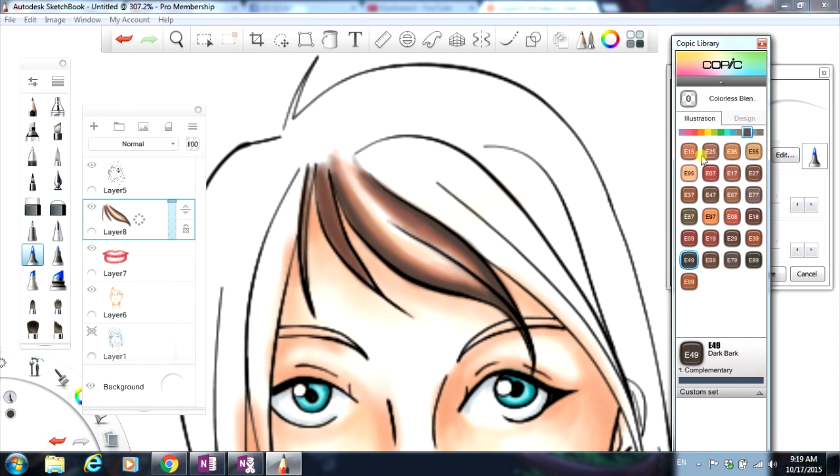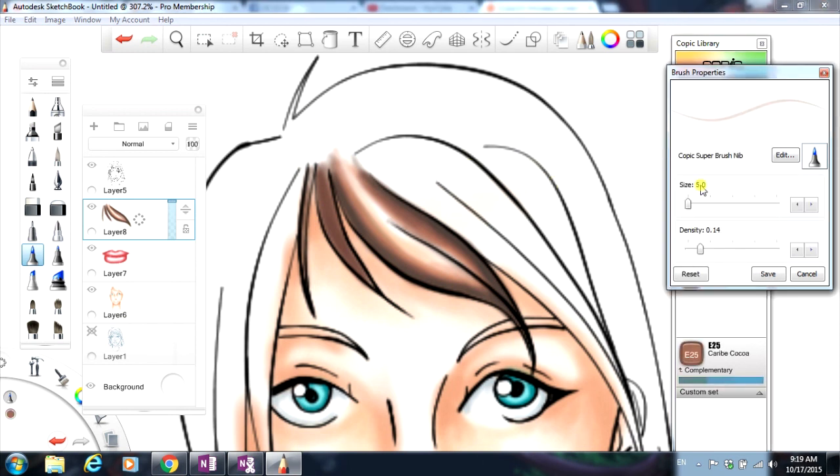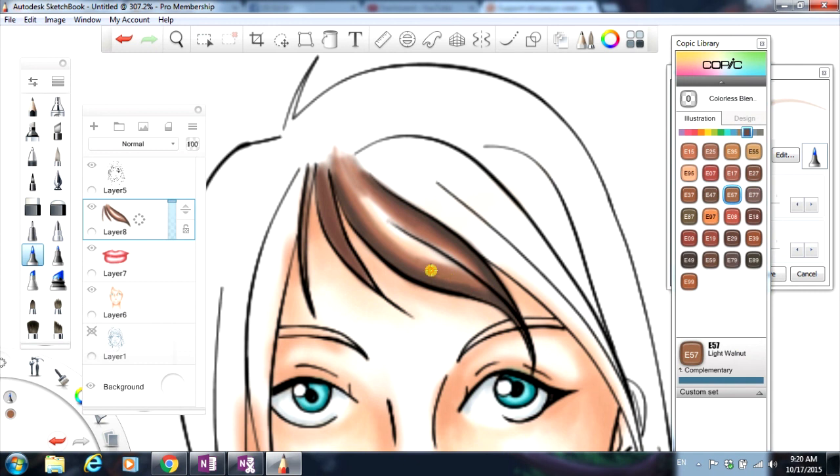Oh, man. I wonder what color E25 is. That would be acceptable. Still need something in between. 57 maybe? No. 87? It's too green. That's pretty green also. E29, that's pretty good. In between color here. Okay.